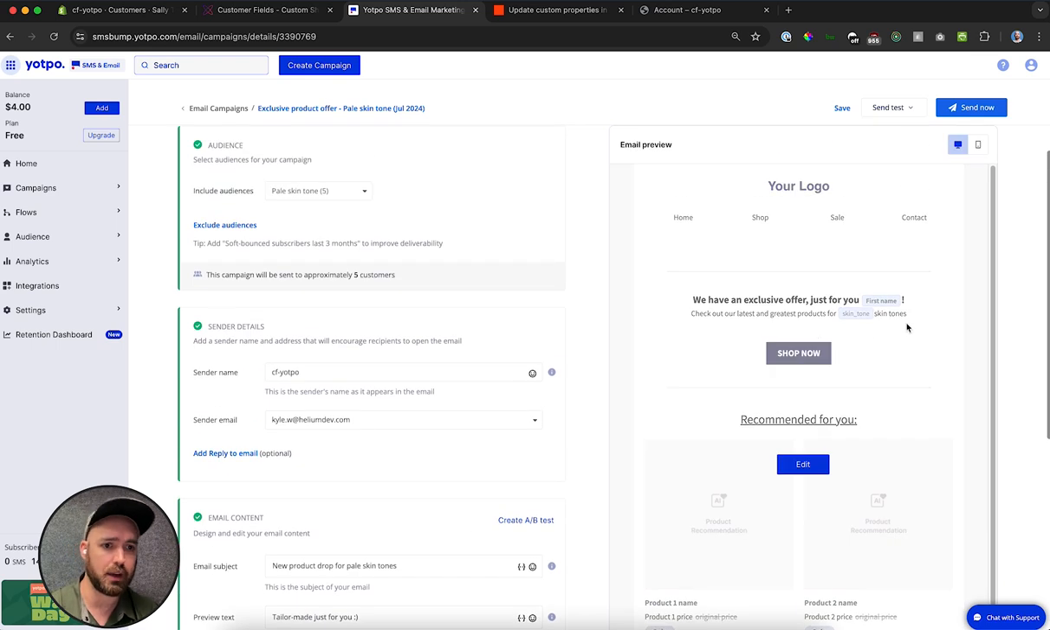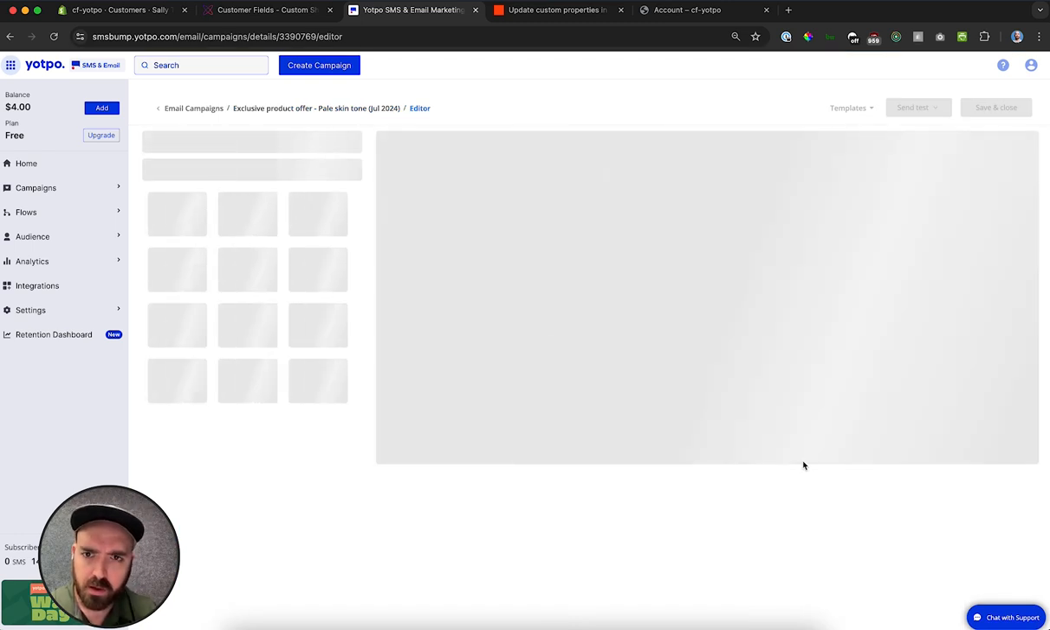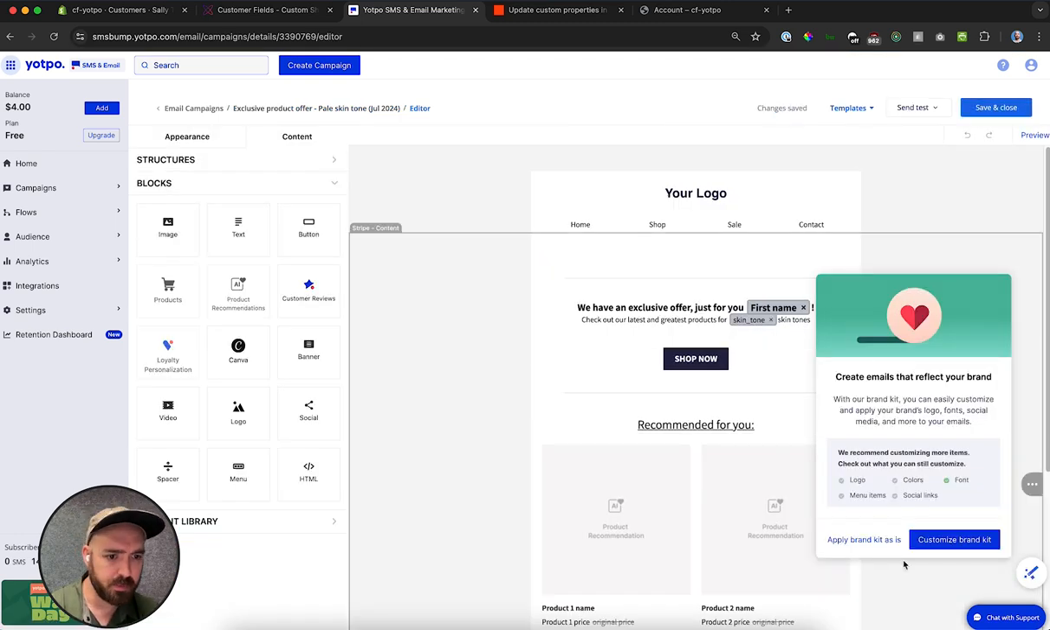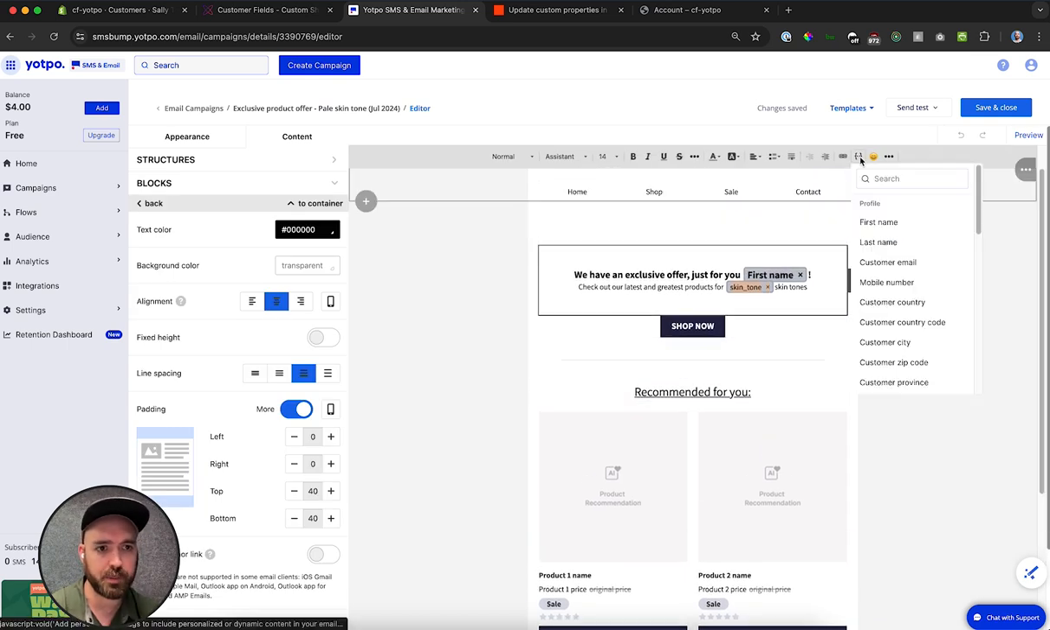And then in the actual body of the email, I'm using just a couple little variables. So we've got the first name variable in here. And how do we edit this? There we go. Click edit. Got the first name variable and then skin tone in here. And I was able to find that just by clicking this little guy.